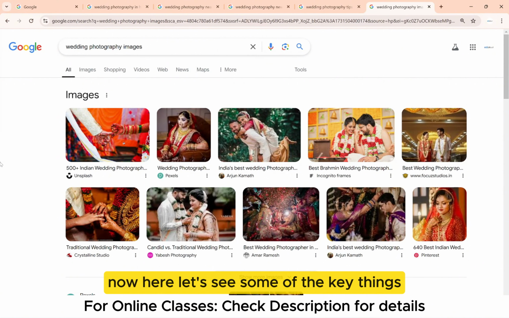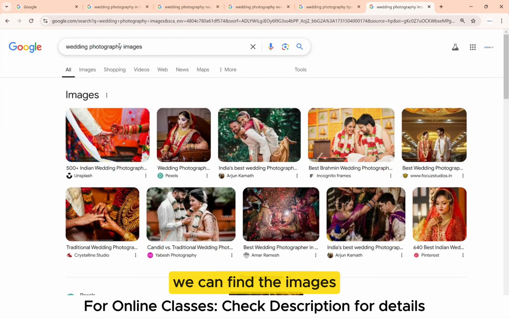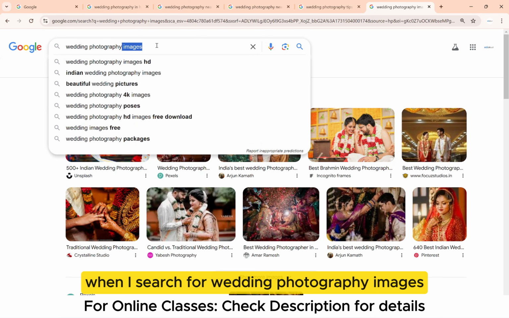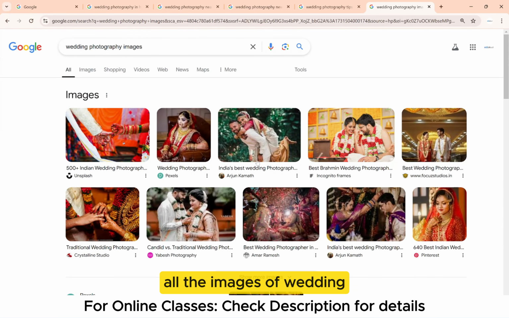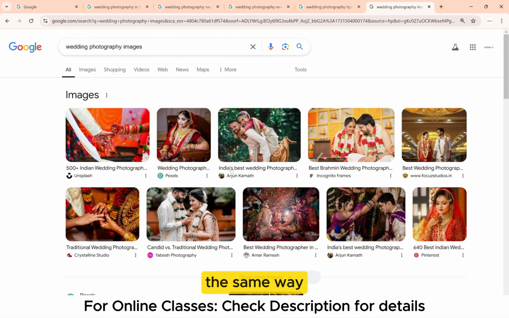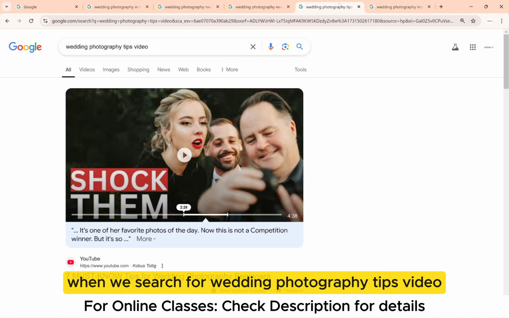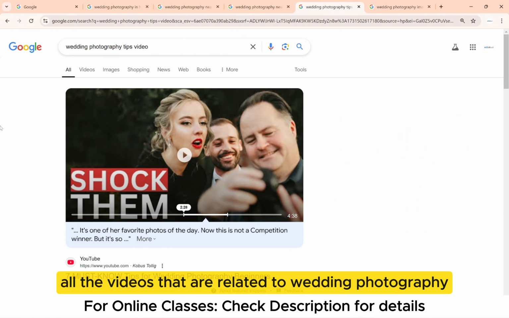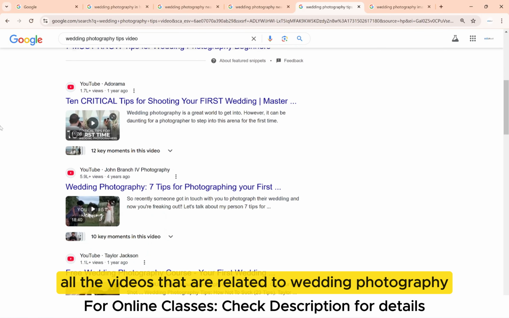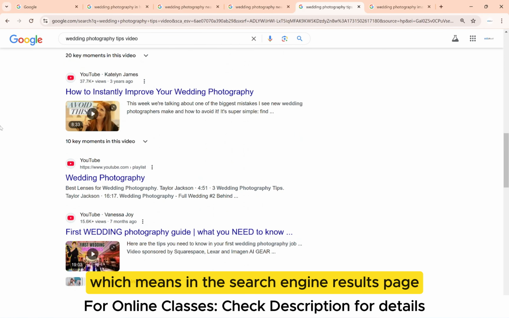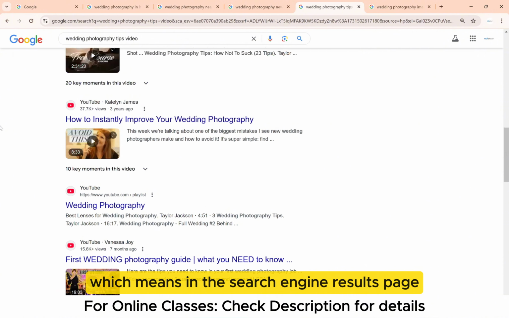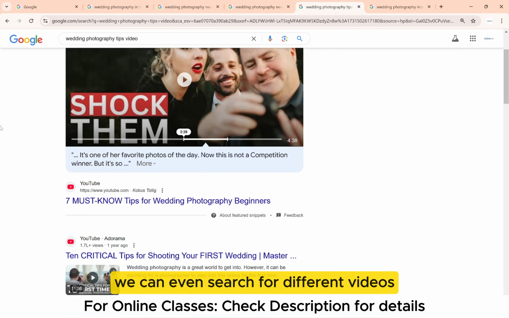Now here let's see some of the key things. In the search engine results page we can find images. When I search for wedding photography images, all the images of wedding photography popped up. The same way, when we search for wedding photography tips video, all the videos related to wedding photography tips will pop up, which means in the search engine results page we can even search for different videos.